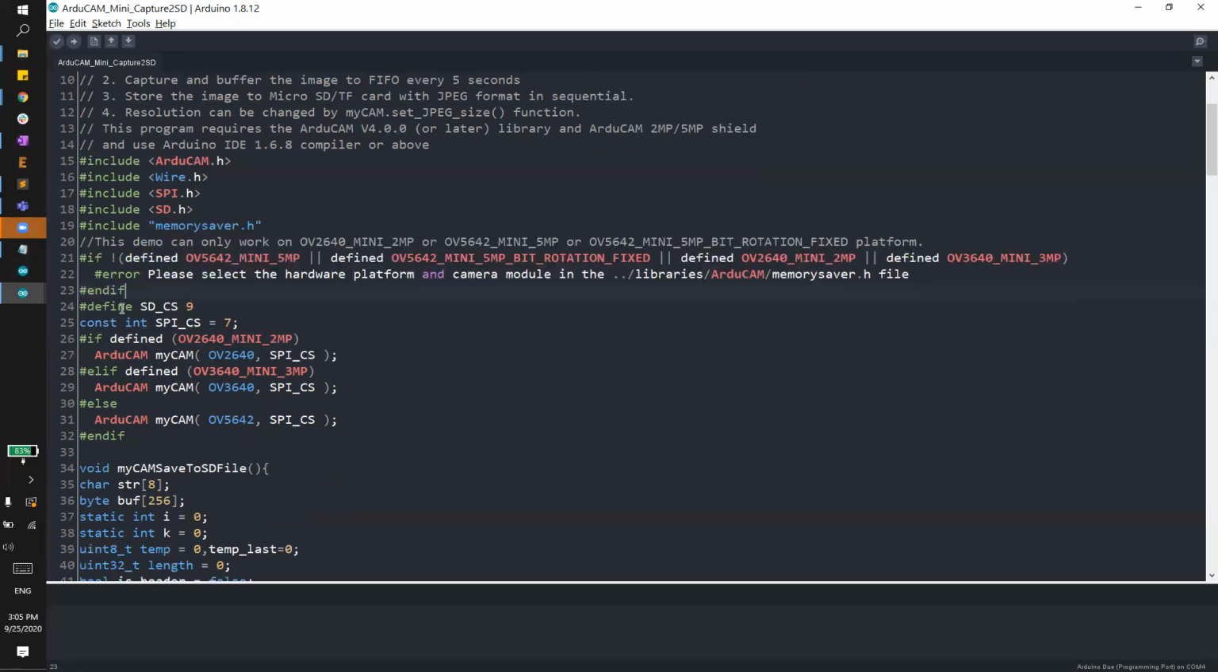Okay, and then you define the CS pin for the SD card, and then you also define the CS pin for the ArduCam. I don't know why they did this define. You could honestly just do the same thing and say const int, and then say you're making this variable, and that should work too.